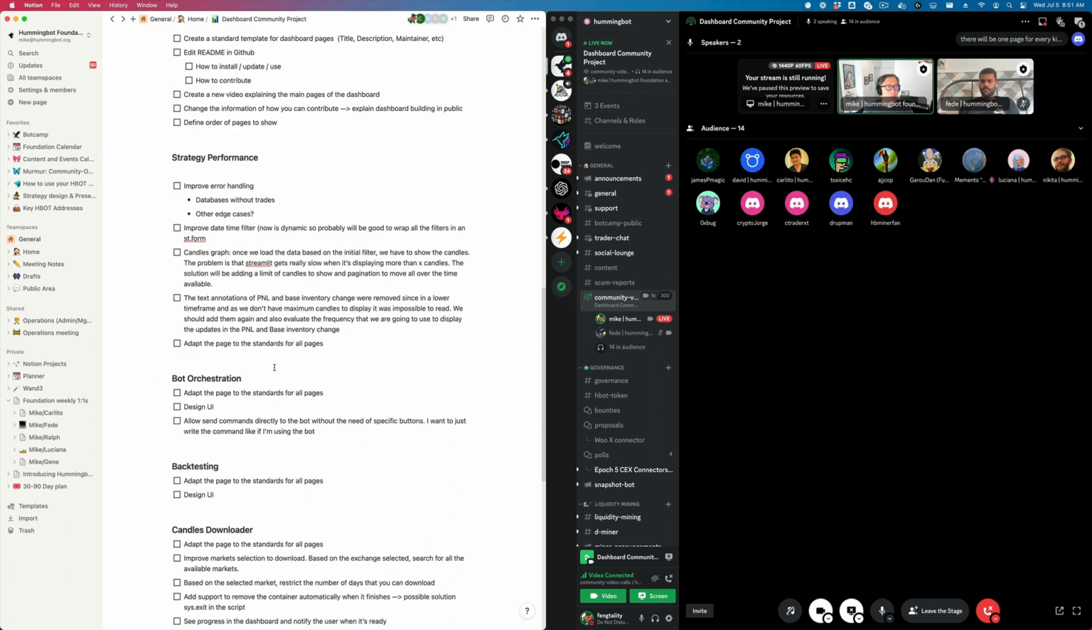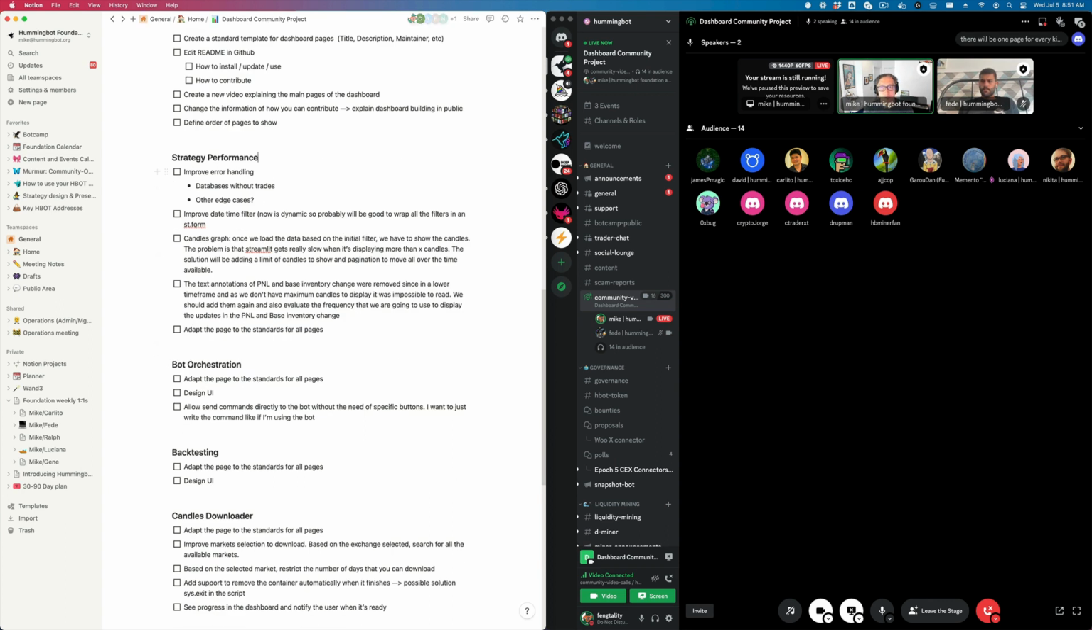The bot orchestration page is also an important page that we want to try to find a couple of owners for. There are a lot of user experience improvements that we can make here. How does a user know when a bot's been created? How do you edit the strategy file? How do you make sure the strategy files are in the right location? Things like that.